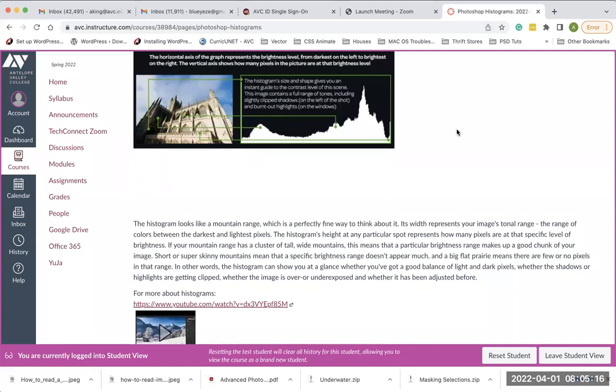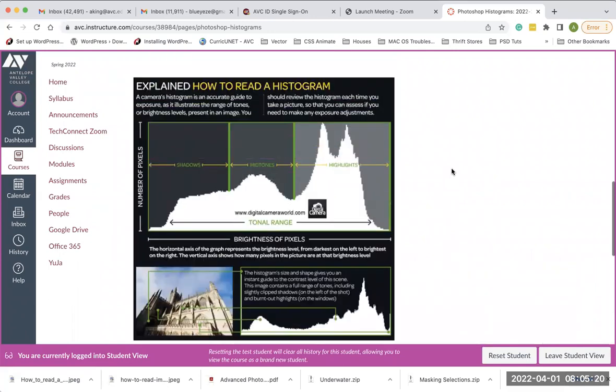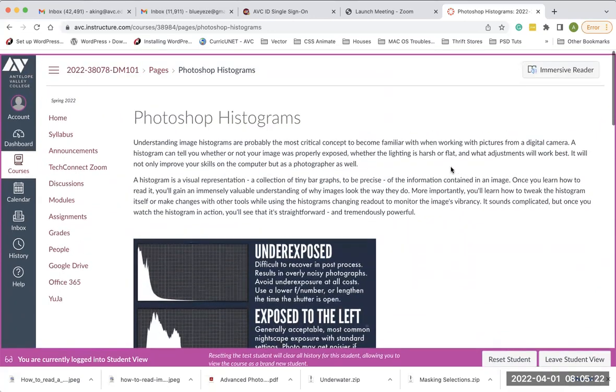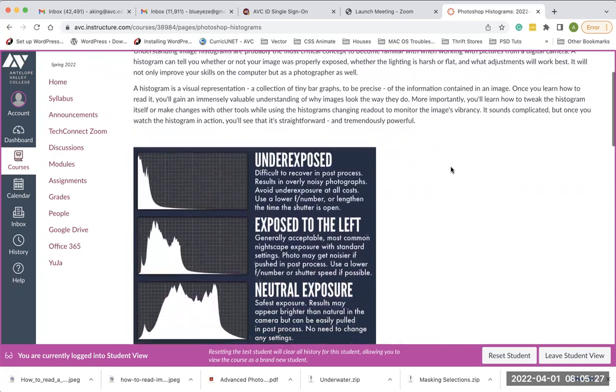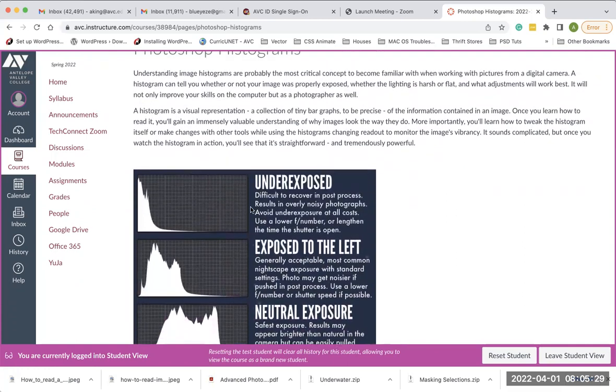Okay, so I went ahead and fixed that, fixed the images. So they should show up for you now. Okay, so there's two images here. You can see what a histogram is. It's basically like a bar graph that goes from one end to the next.